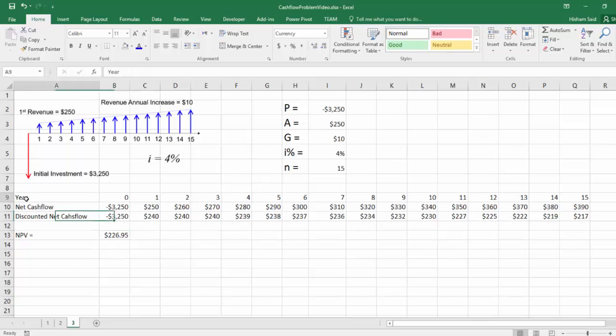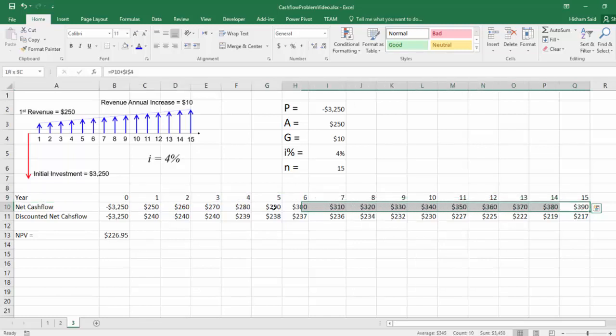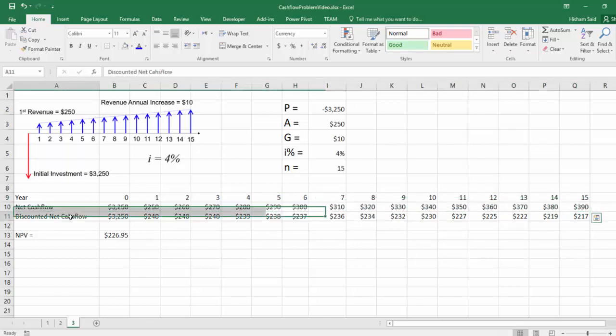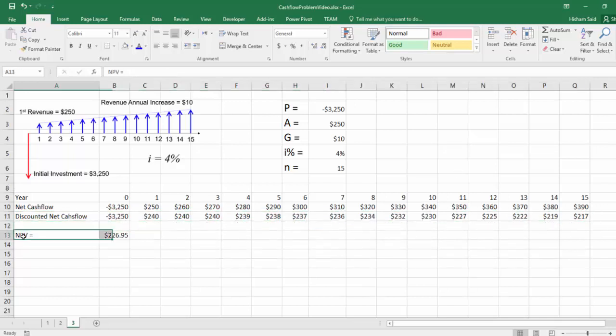So that's basically the process of using an Excel sheet for analyzing a cash flow. First, you need to list the values of the cash flow over the years, and then discount every value in every year, and then calculate the net present value of the whole cash flow as the sum of all these discounted values of the cash flow years. So I hope that was helpful.